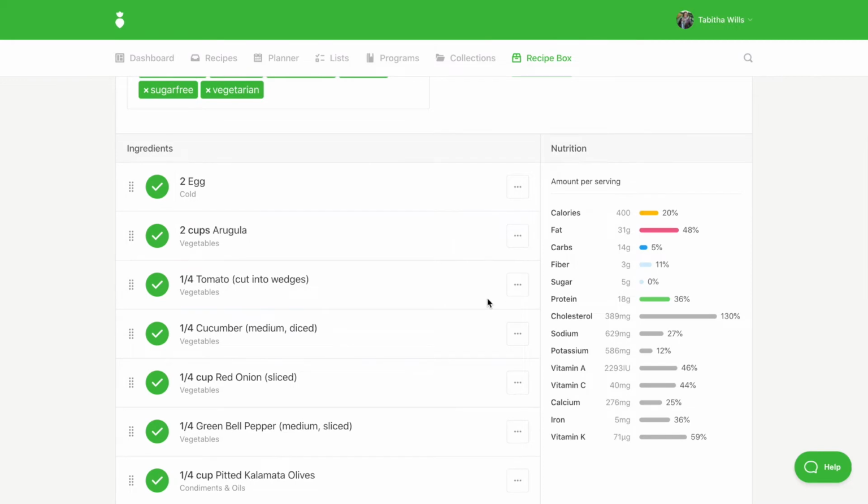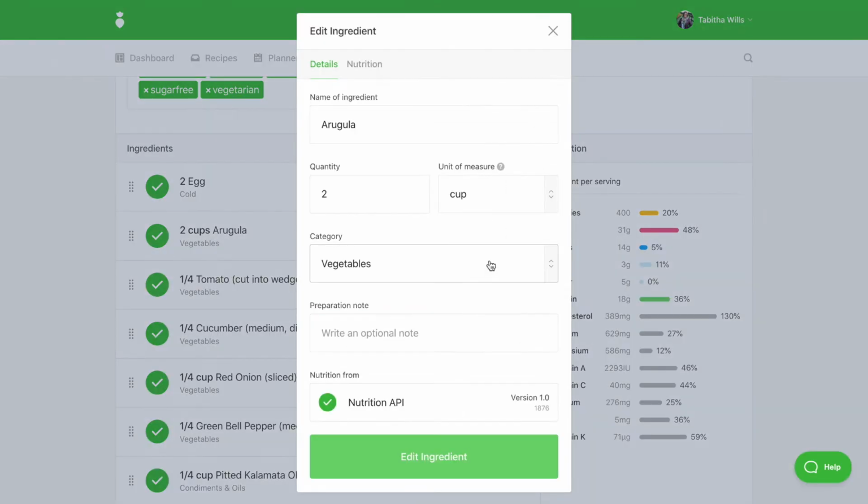So for this example, let's say we want to replace arugula with kale. Click on the three dots to the right of the ingredient you would like to edit and select Edit Ingredient. Under the Details tab, delete arugula and enter kale.